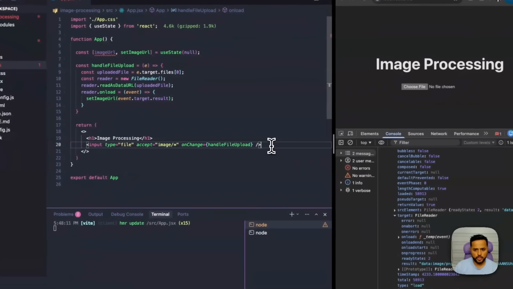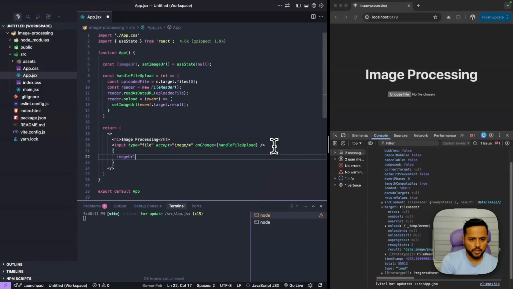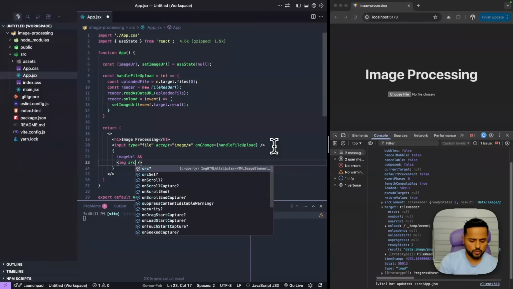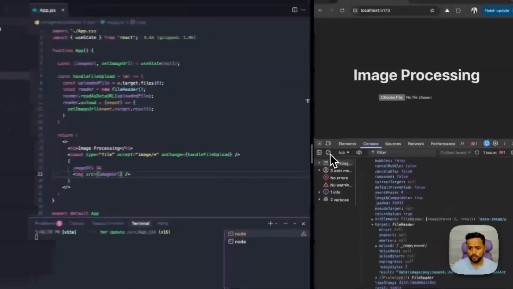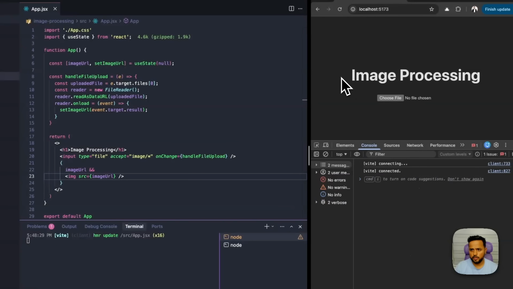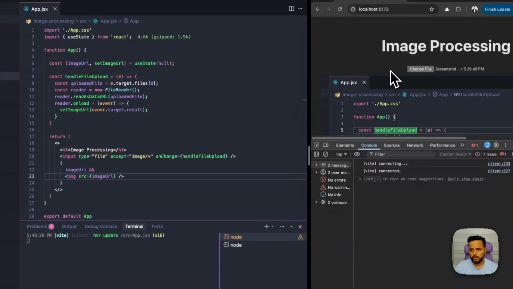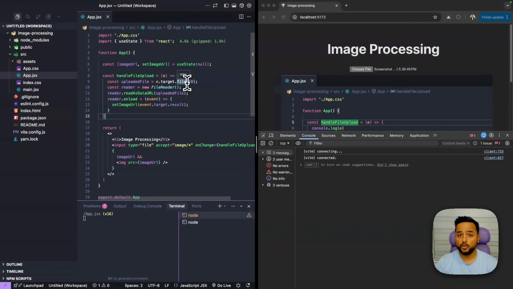And now what we can do here is I can add the image attribute conditionally. So if imageURL is there, then just add the image attribute and set the source to this imageURL. Now if we did everything right, then we should see an image preview right below this input. So let's try that. Let me refresh, and there you go.